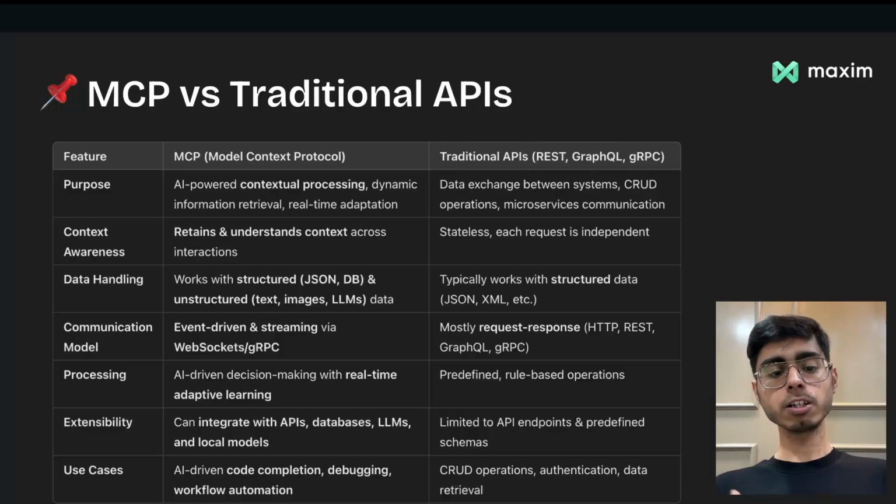The next point is communication model. MCP is event driven and handles streaming via WebSockets and gRPC. Whereas traditional APIs are mostly request-response focused. They can also use gRPC, but in the end the communication will be happening in the form of request and response itself. For communication model, we don't have many differences. They both are somewhat using the same communication model.